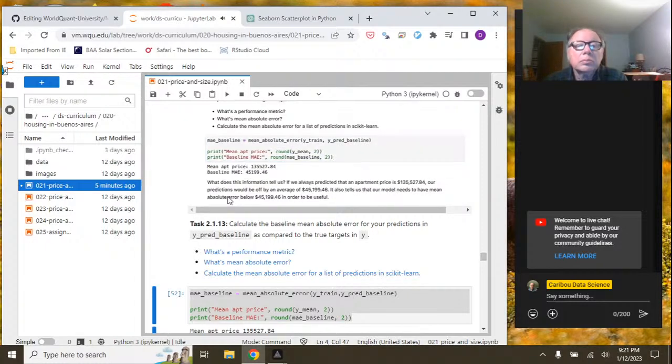So if I hit Shift and Enter, I can see that our mean apartment price is around 135,000. And what my baseline mean absolute error is telling me is that if I guessed 135,000 for every property in this data set, on average, my predictions would be off by around $45,000. All right? So this means that in order for our model to be useful, we want a mean absolute error, not a baseline mean absolute error, that is less than $45,000.